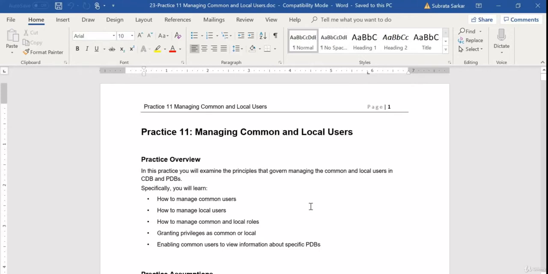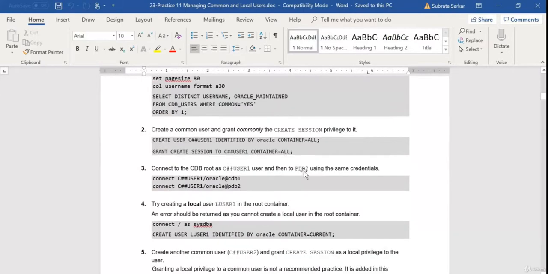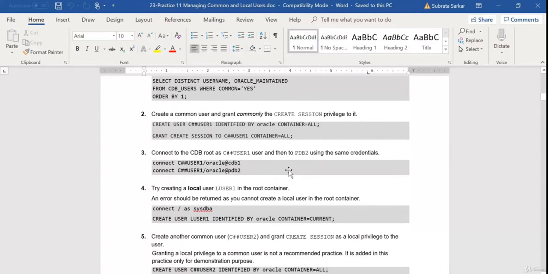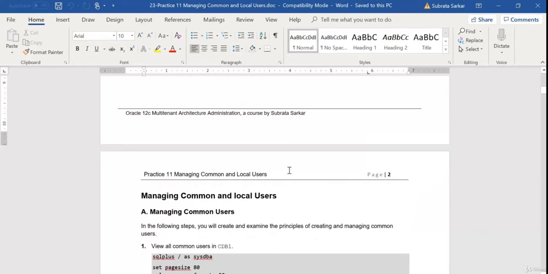access the other PDBs. So the application users that we use are local users, and sys and system are two predefined common users. We can create common users by name of C##. So common user's name should start with C##.